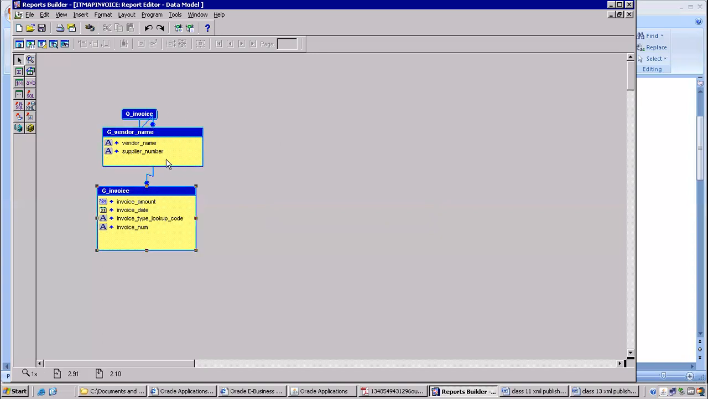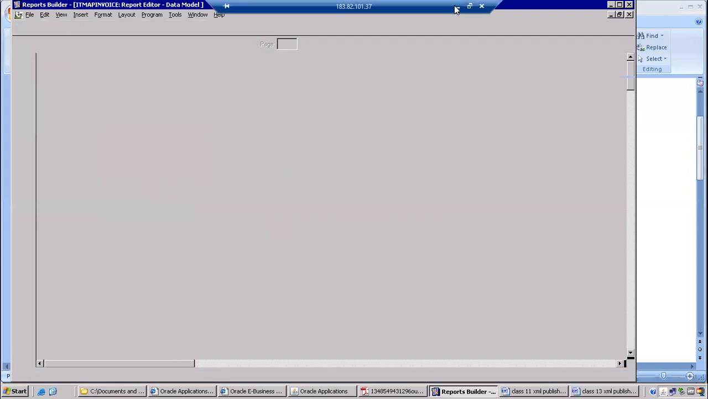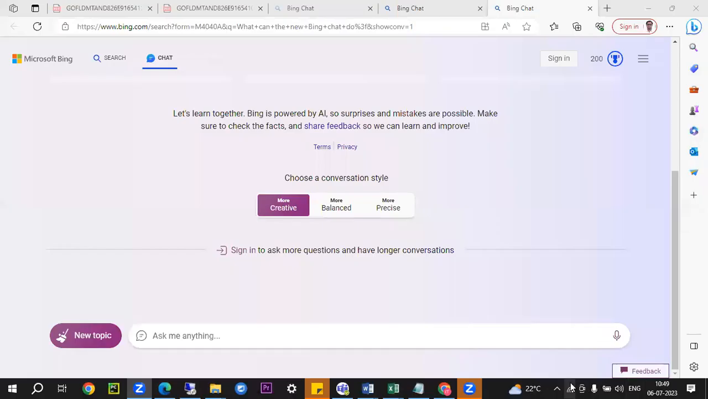Why we divided here is one supplier may have 100 invoices. So at that moment, we have to keep the supplier in one group and the detail in the other group. That's called master and detail. One supplier may have multiple invoices, more than one. So click on this. Go to file. Connect. 1 minute.